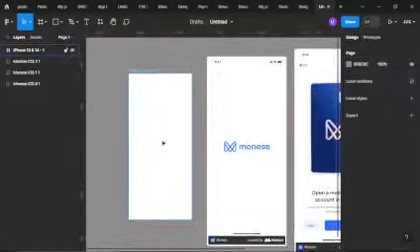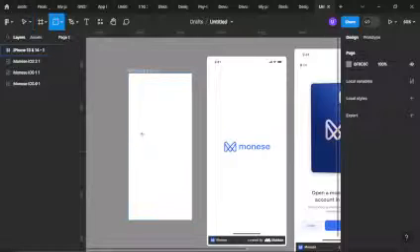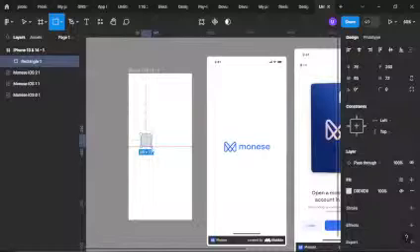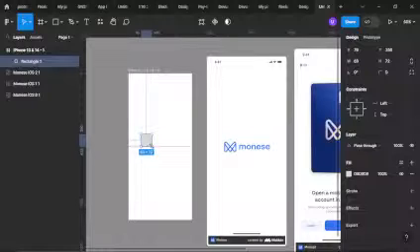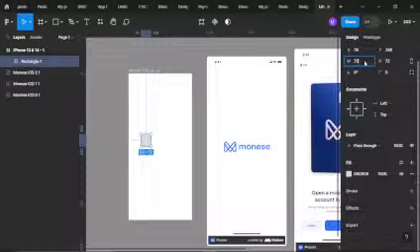So the first thing is to come up with a logo, right? So let's have our logo as a rectangle. You can just edit it a bit. Let me make it 72 by 72. Okay, let me just give it a small distance.